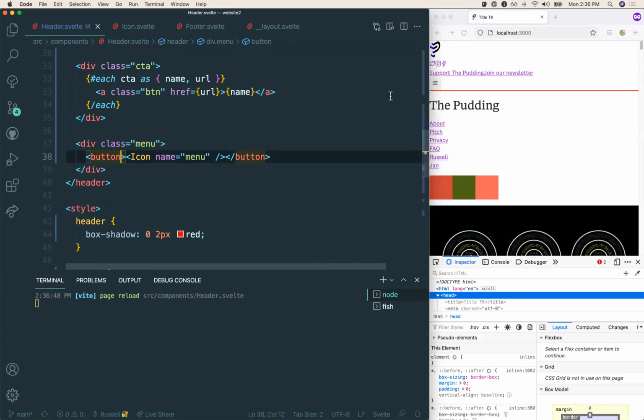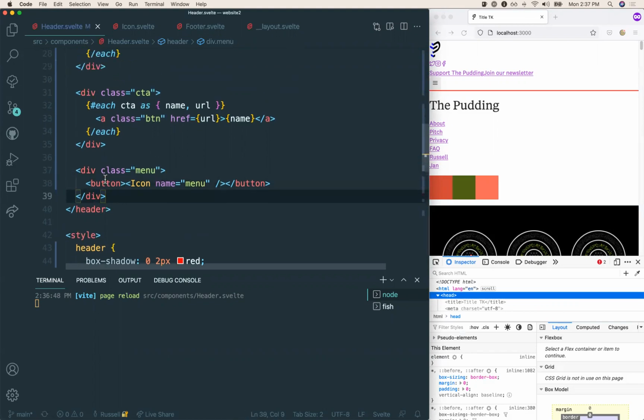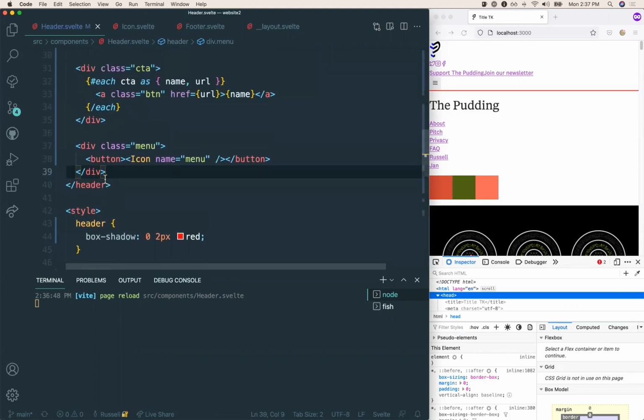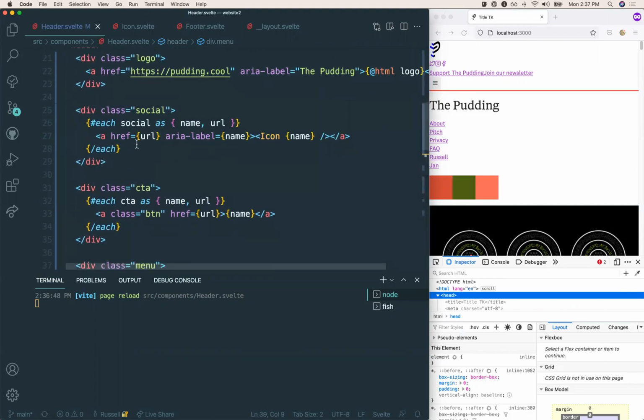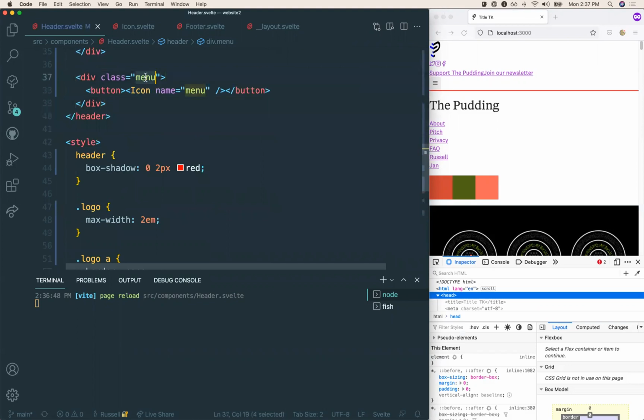So I have some sort of events. No, let's keep going with this. So this is menu. How am I going to want to structure this? I have to get into my naming here. So got logo, social, CTA, menu. It's not actually the menu.